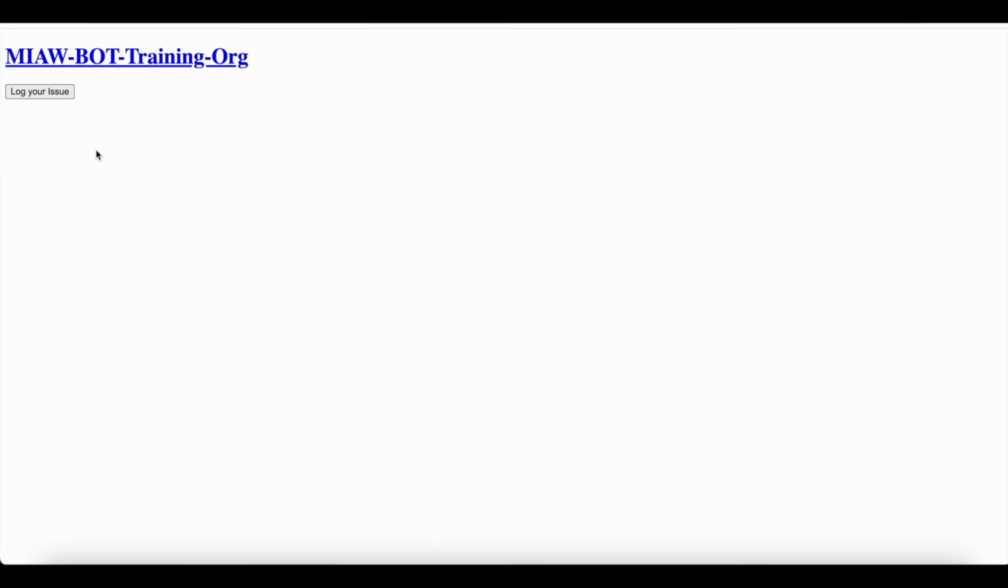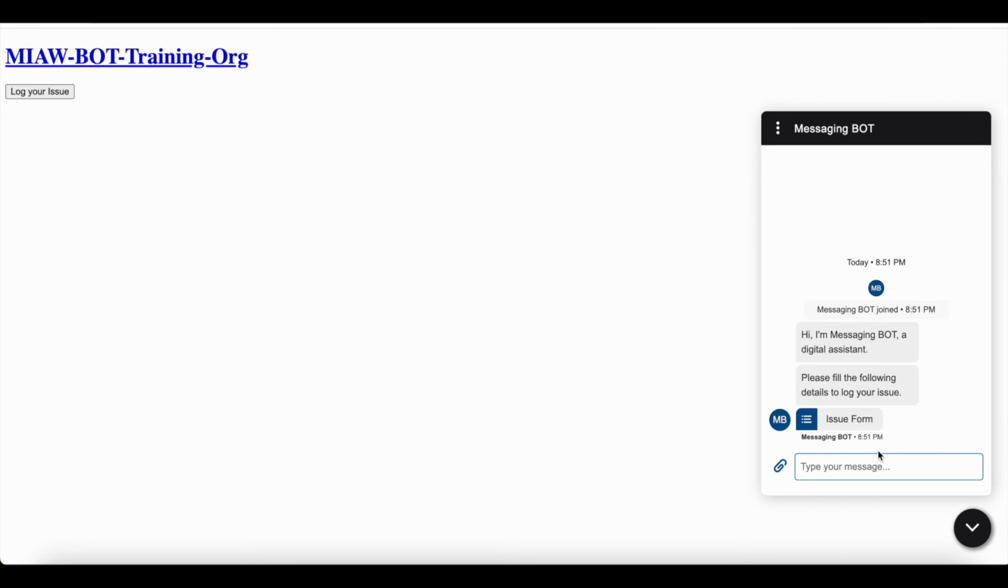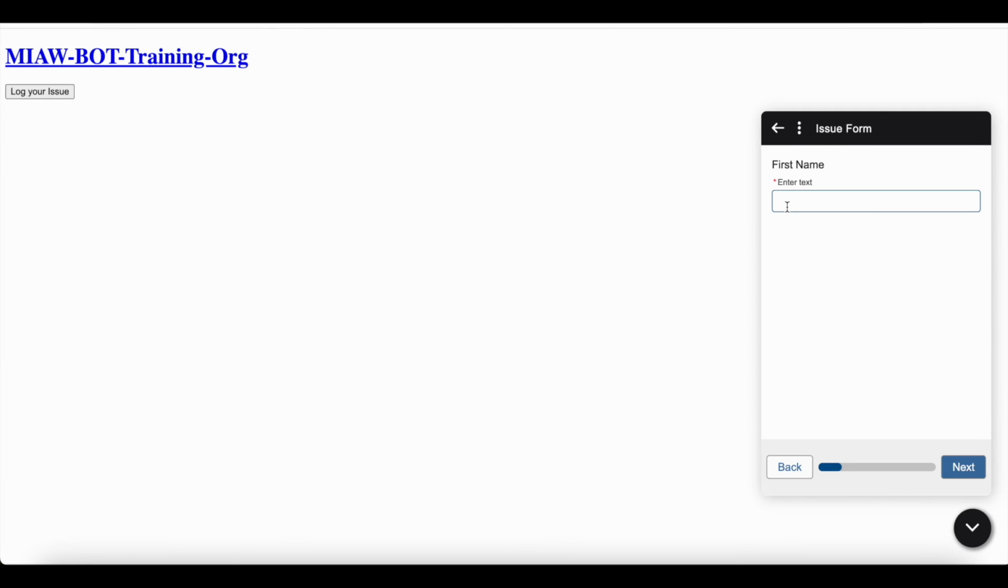Let's see a demo on this. I'm going to click log your issue. It will launch my Salesforce Einstein bot. I'm using messaging for in-app and web here. So the bot joined the conversation. It is asking me to fill the form, so I can click this form. It is asking me to enter the first name. So I'm entering it as test, last name test, email test@test.com.